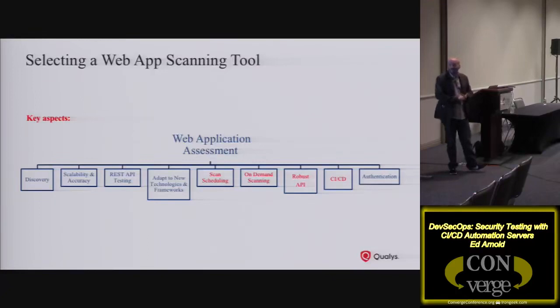We'll get into why that is. And you're going to want integration with CICD servers, either via writing scripts for that API or plugins. Of course, being able to test REST APIs is very important nowadays. Being able to adapt to your Angulars and Nodes and new development styles and platforms. You want to be able to support authentication, get increased coverage.